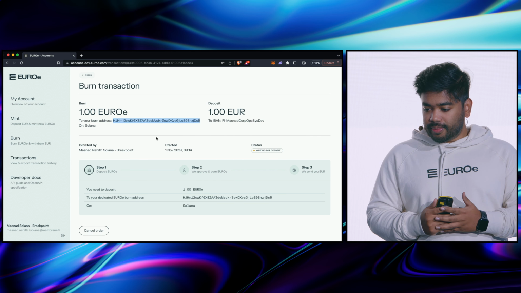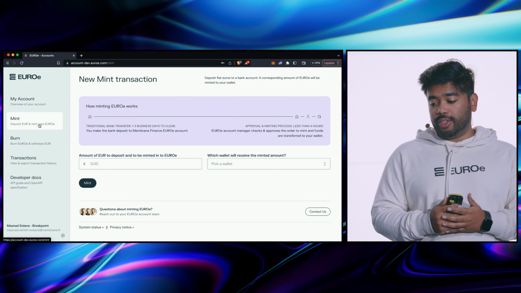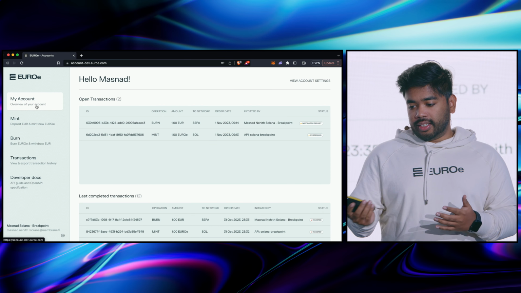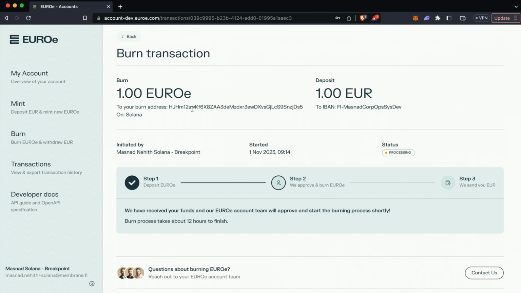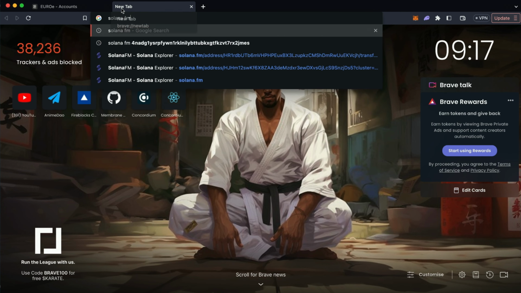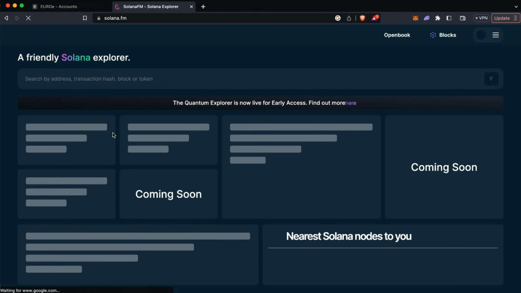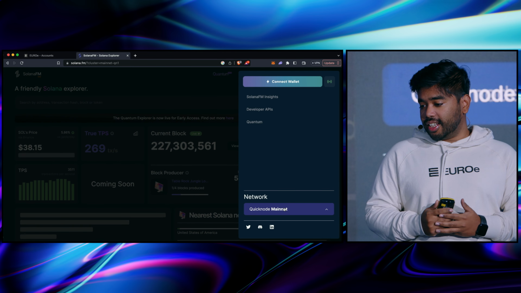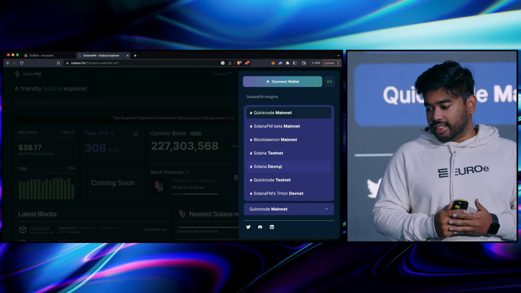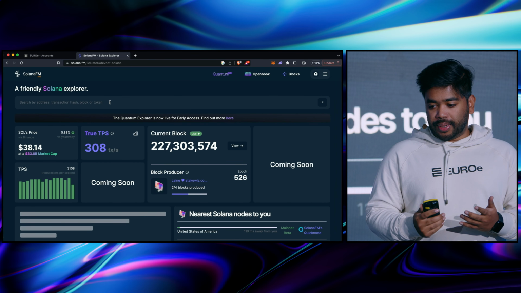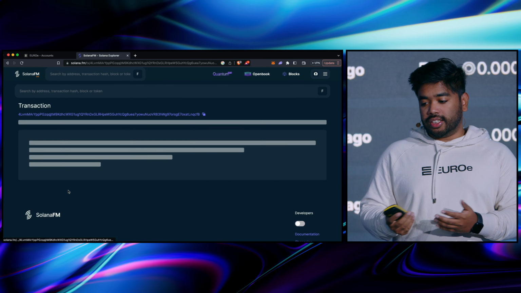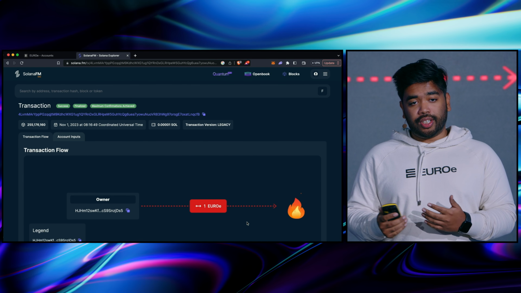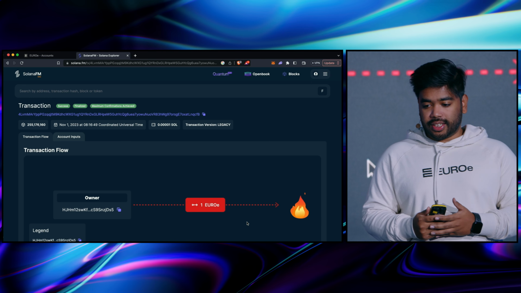And if we go back to the account view, so the main page, you can see in the open transaction, it's happening. So I refreshed it so that it gets completed. What we can do right now is take the transaction and put it on Solana FM. I'm pretty much using that at the moment, and select Devnet and paste it right there. It takes a while for it to update, but if you go down and just click the hash, you can see 1 EURe has been pretty much burnt.